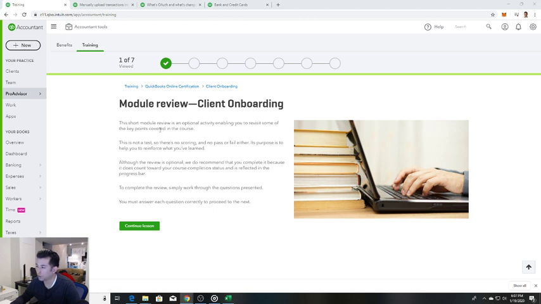Review is an optional activity enabling you to revisit some of the key points covered in this course. This is not a test, so there's no scoring and no pass or fail either. Its purpose is to help you reinforce what you've learned. Although the review is optional, we do recommend that you complete it because it does count toward your course completion status and is reflected in the progress bar. To complete this review, simply work through the questions presented.